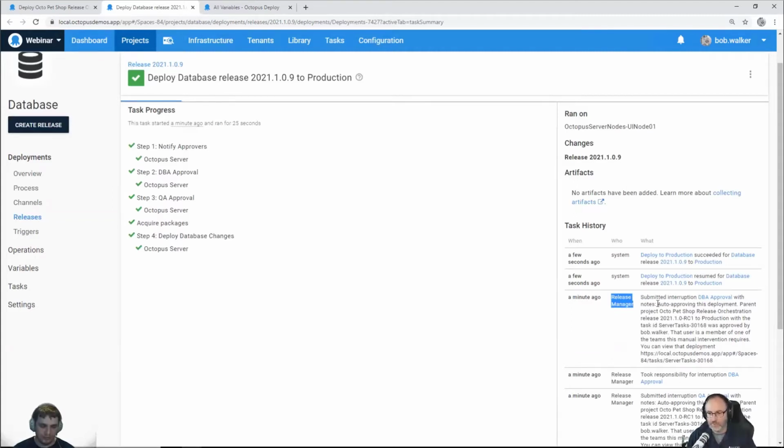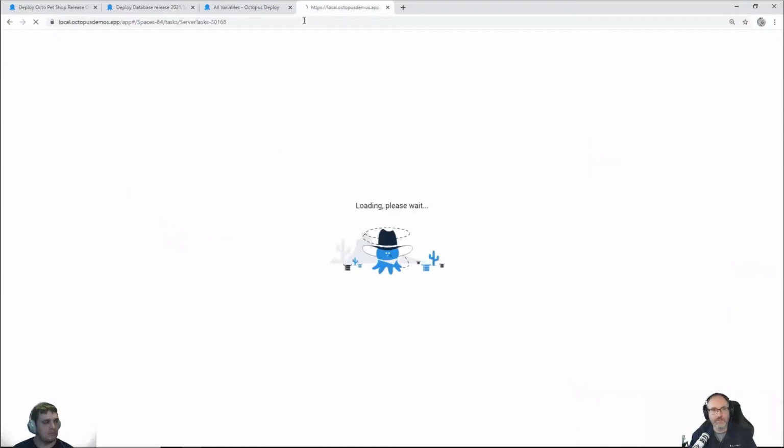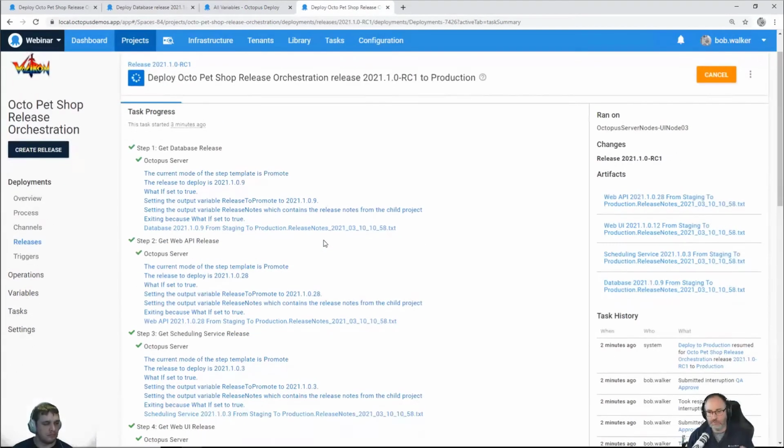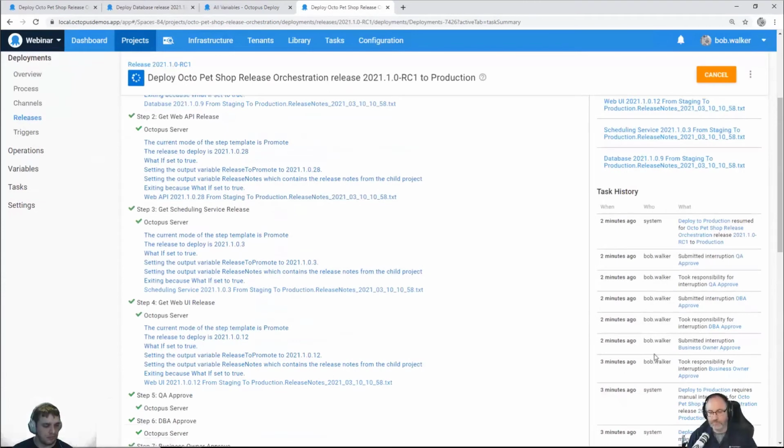But when it does this, what it's saying is that I auto-approve the deployment. It's because this parent project, Octopet Shop Release Orchestration, for this release to this environment with this server task ID, was approved by this user. And it says that the reason I did that is because the user is a member of one of the teams. In addition, it includes a link back to that task. So if we were to copy this and paste it in, we would see who did the actual approvals, and we'd see, yep, Bob was the one who took ownership of QA approve. He was the one who submitted approve, everything along those lines.